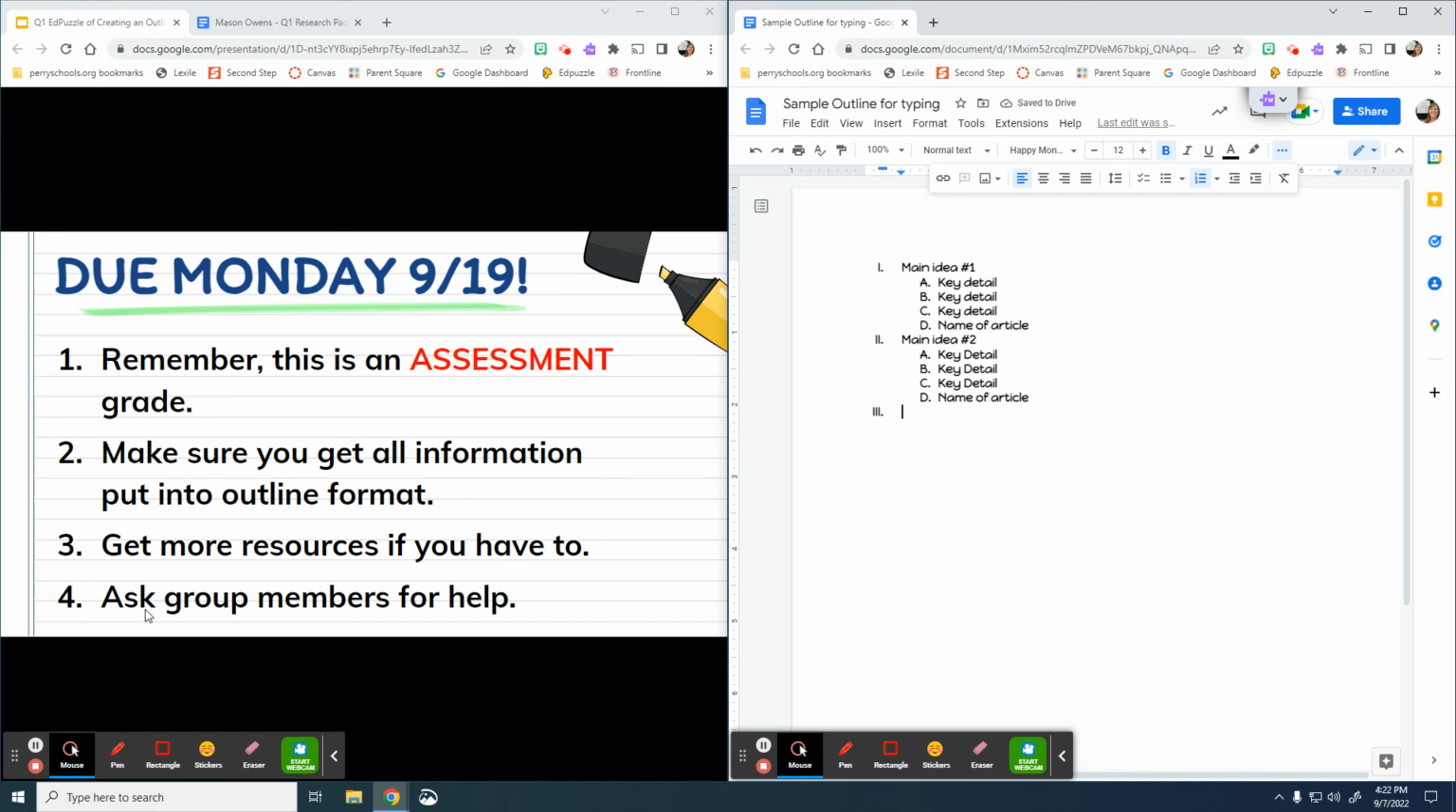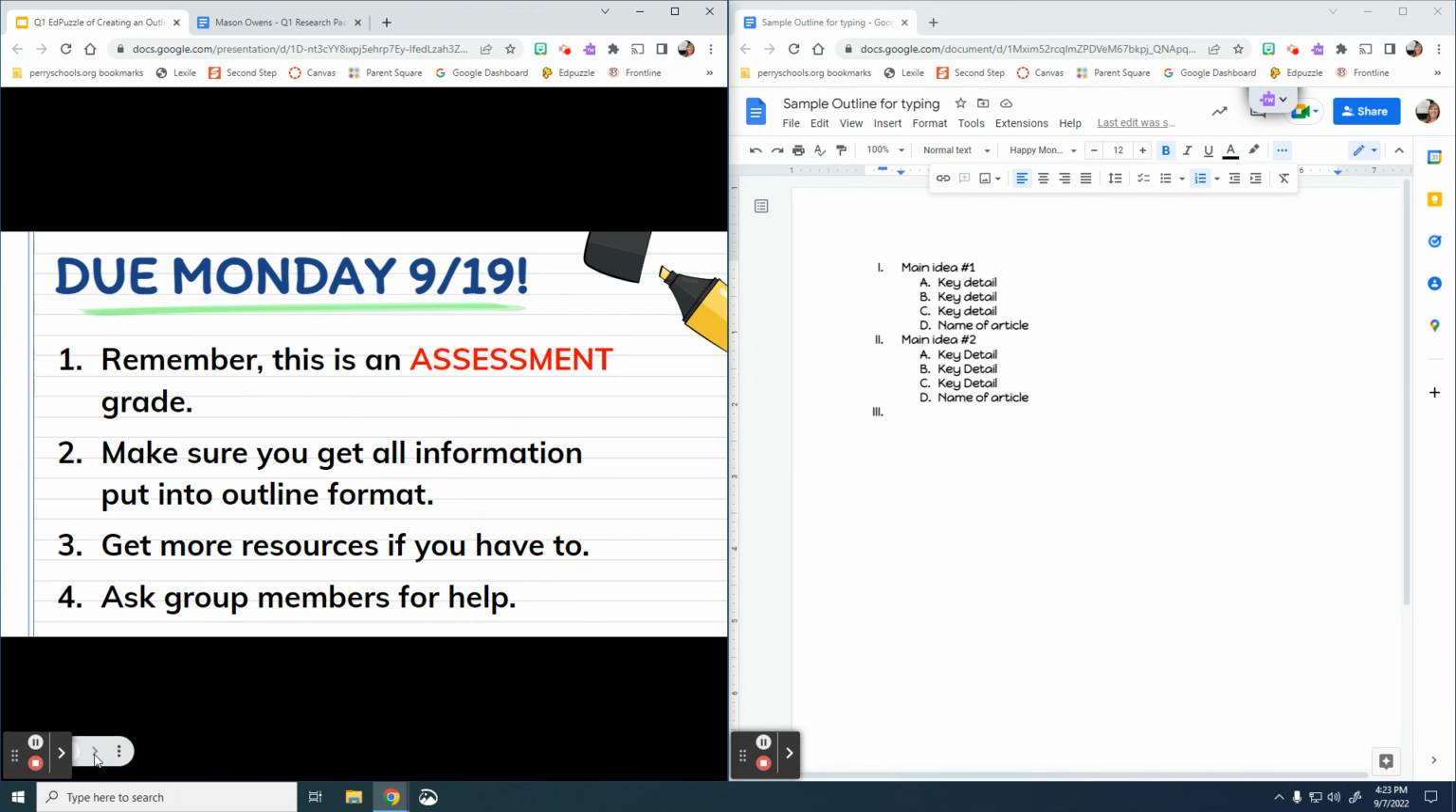If you don't have enough information to have 5 main ideas and 3 key details each, get more resources. Do a quick Google search. You'll get another article. It shouldn't take you long to find the main idea and key details of that article. You have all of the resources you need. Also, if you're struggling, ask a group member for help. That would also be another option for you.